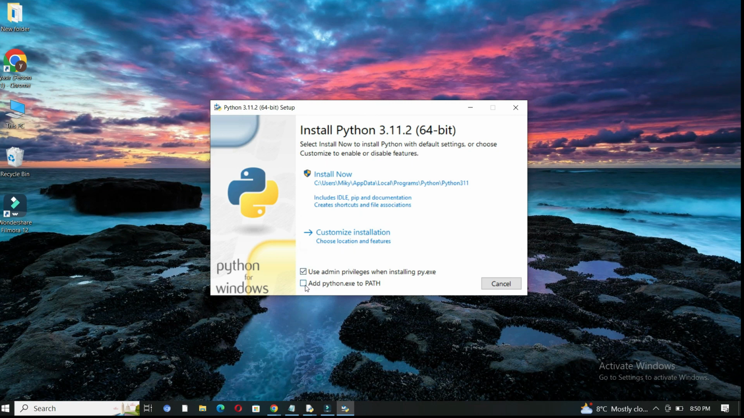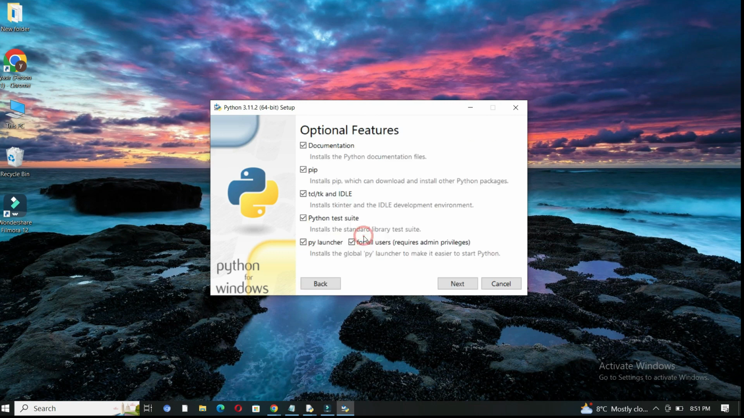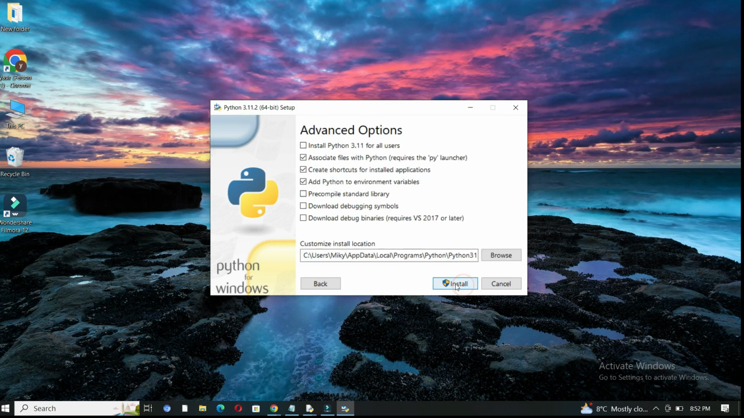I'm just going to click add python.exe to PATH, and then we will click on customize installation. So we want to know what we are actually installing. So we are installing documentation, pip, which installs other Python packages, IDLE, where we are going to run our first program. Then click next, and then click install Python 3.11 in advanced options.